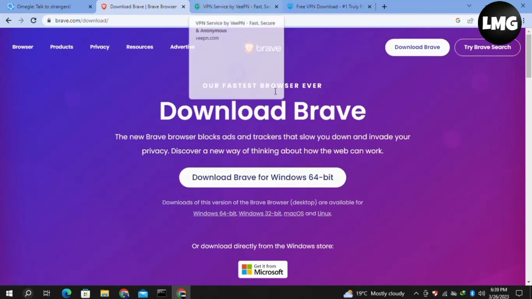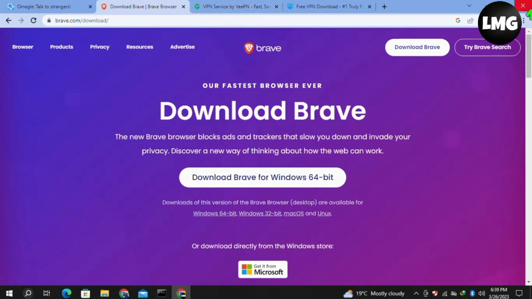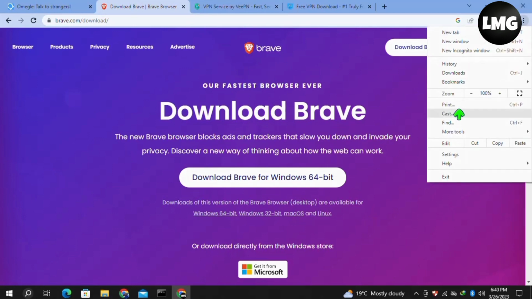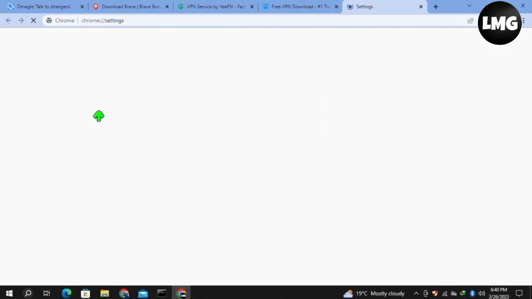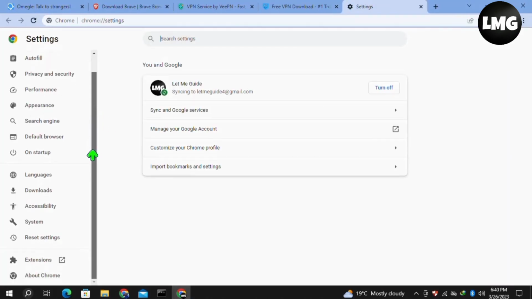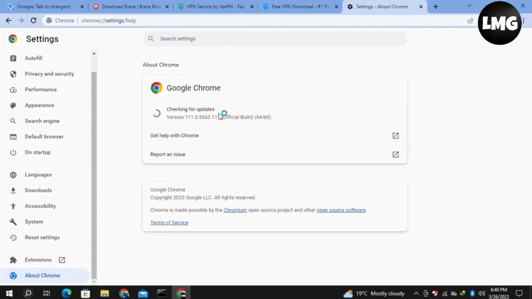Now moving to our second method, you just have to click on the three dots at the very top right corner and then click on Settings. Once you are in your settings, scroll down in the left menu and click on About Chrome and check if any update is available for your Chrome. If available, it will automatically update your Chrome browser.